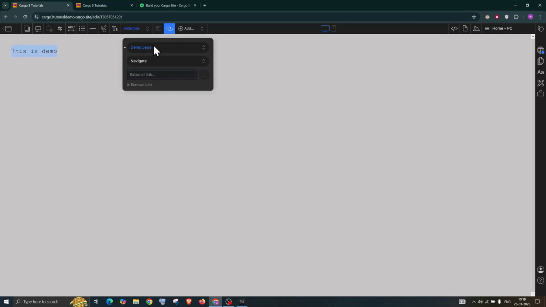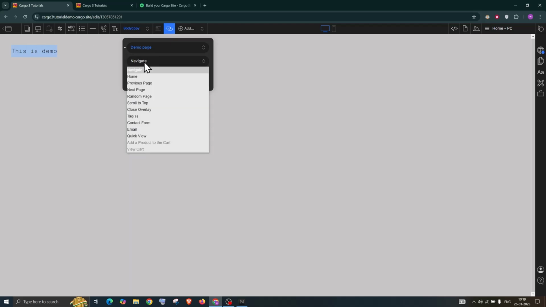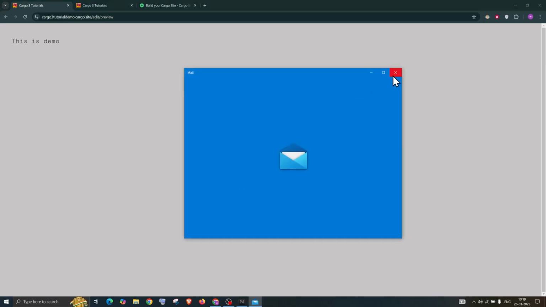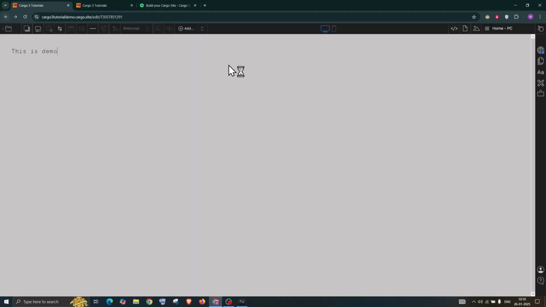From here you can link to different pages, and if you want to link it with an email address, you can simply click here and add your email address, demo@gmail.com. So if I preview the draft and now click on this, it is going to open a mail, and the user can mail you. So that's how you can link the text as well.